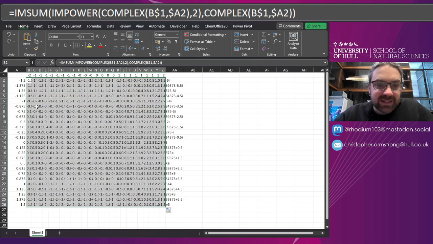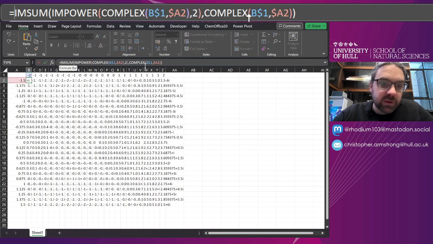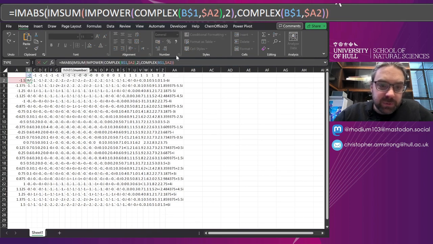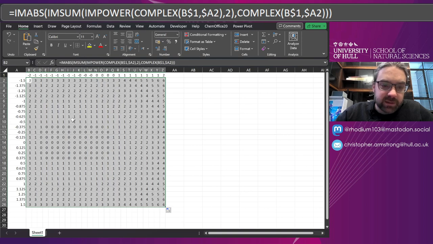Where do these things lie? Now, this is just an imaginary grid. They're just numbers for now. What we need to know is how far away are they from the center? Kind of what's the absolute magnitude? So for that, we need IM abs, or the imaginary absolute. This will always be a single number. And what you can kind of see is zero towards the middle, it gets bigger.